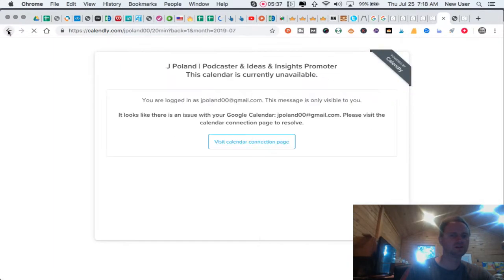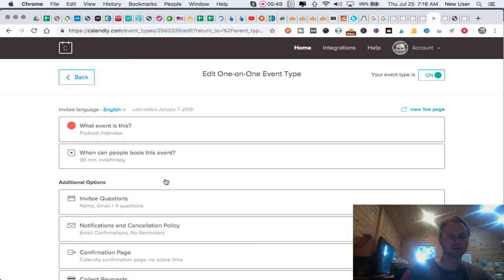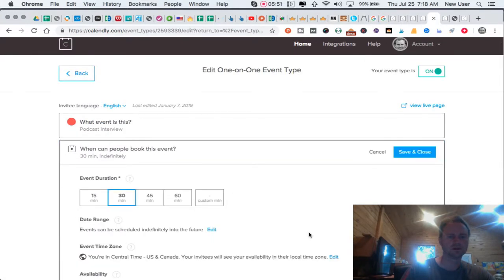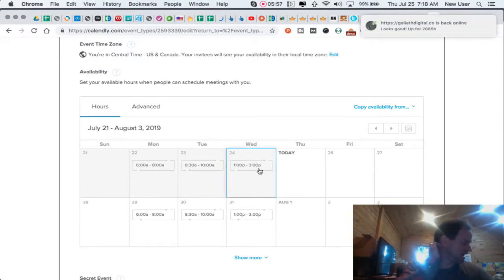I'm attempting to show you guys my calendar page. It's not showing this to me. So here's the duration. Okay, now here I can choose the windows that I am making available for scheduling.